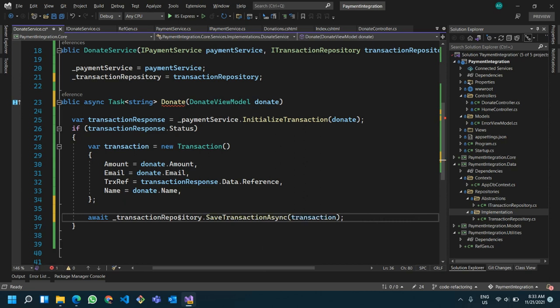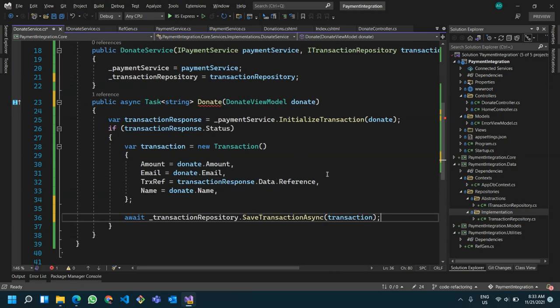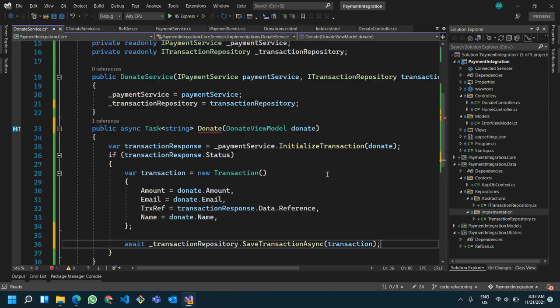I'm currently using the Visual Studio 2022 preview, although the official version is already out, and it comes with this beautiful IntelliSense. It's an AI-powered IntelliSense that looks at your previous code and the way you write your code and offers predictions. Okay, so the transaction has been saved.